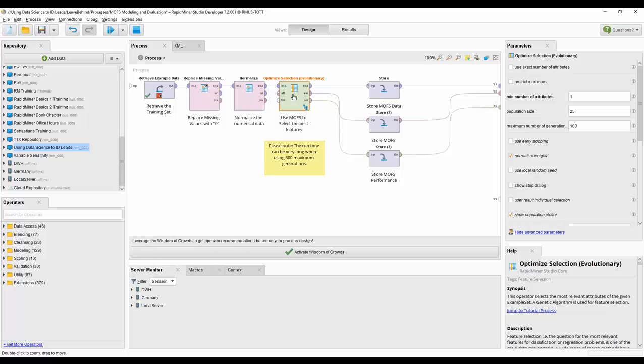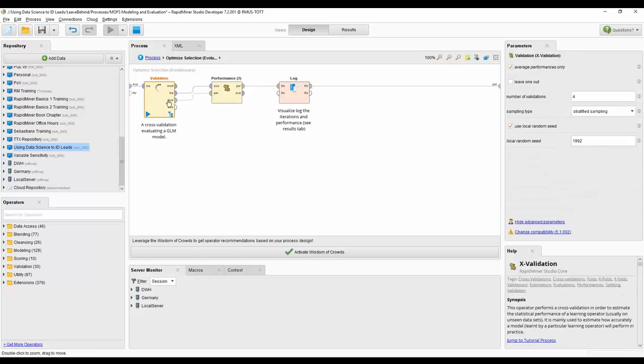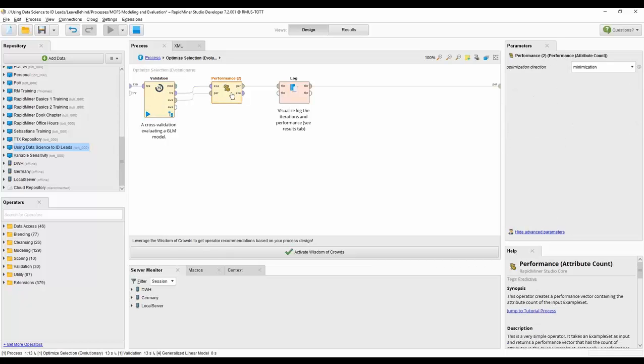What I'm going to do is run it, and then we're going to review it while it's running. This is actually a sub-process. So if I double-click on it, let's just take a look at what's going on in here. Inside here, I have a cross-validation operator. I'm measuring the performance, and I'm doing some logging. And in just about a second or two, the population plotter will pop up.